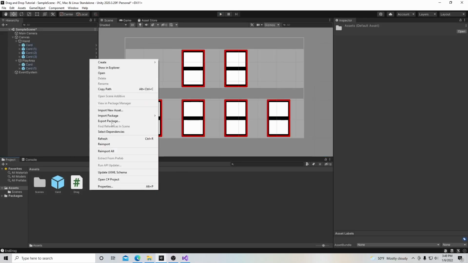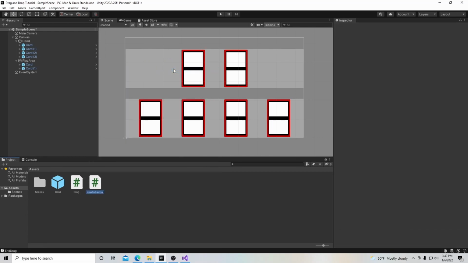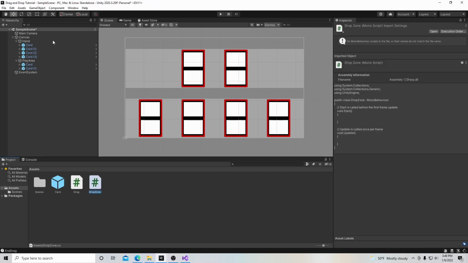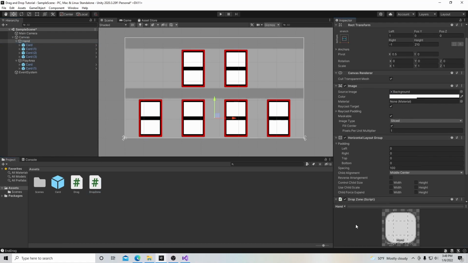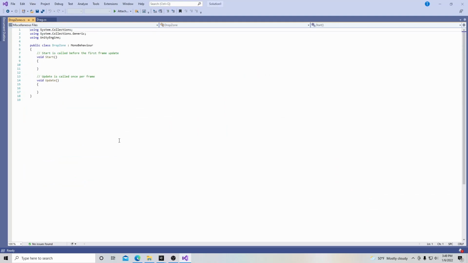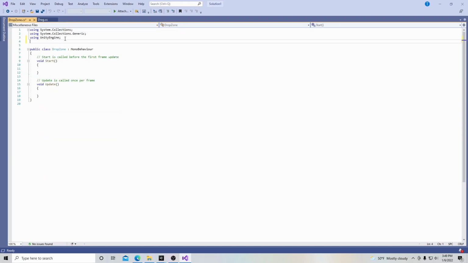So we're going to go ahead and create a new C# script, and we're going to call this new script DropZone, and we're going to attach this script both to our hand zone and to this play area, because they're both going to need to be drop zones. Now we're going to open this up, and similar to this script right here, we're going to add using UnityEngine.EventSystems.